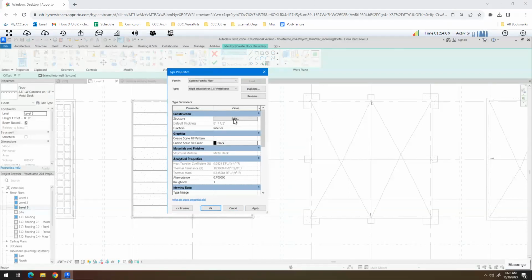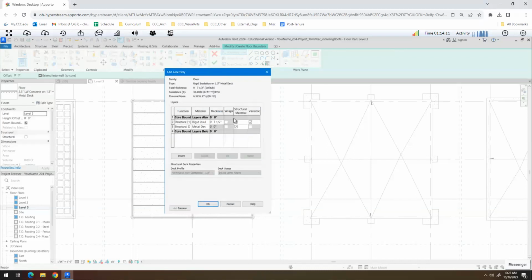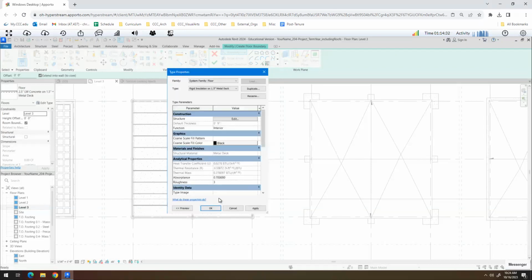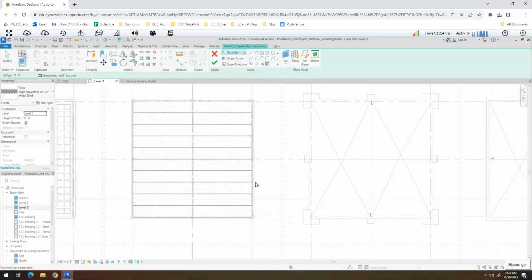Actually, let's make one revision to that. Let's edit this. Instead of just the rigid insulation, we need to account for the metal deck in this thickness. So it's 7.5 inches on top of the rigid insulation, on top of the metal deck, which is 1.5 inches. So 7.5 plus 1.5 is giving us this 9 inches. And I'm going to click on apply and OK.